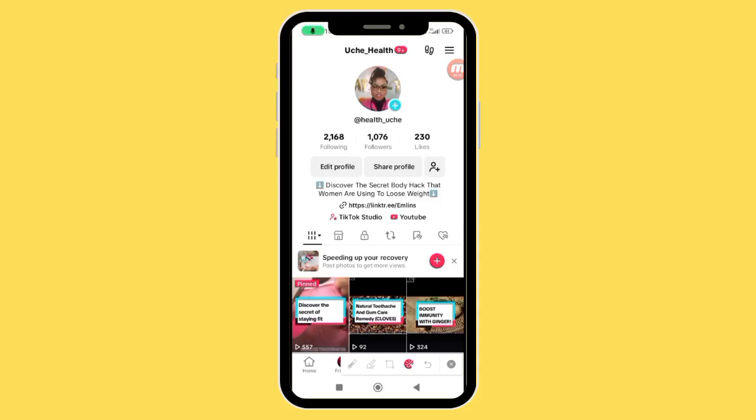Today we are going to be looking at how to use TikTok to run ads. It's no longer news that TikTok is now in Nigeria and you can run ads on it. So if you're a business owner or you're looking for ways to run TikTok ads in Nigeria, look no further because I'm here to show you how to make it.